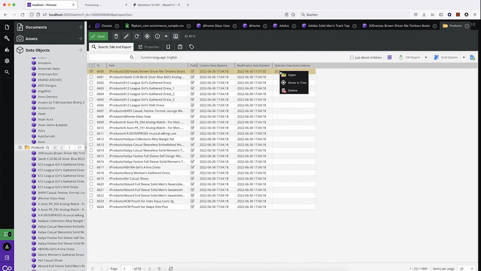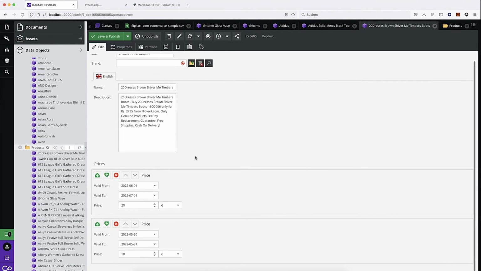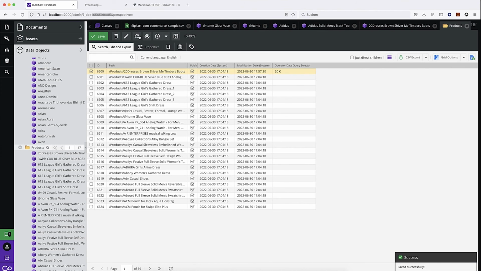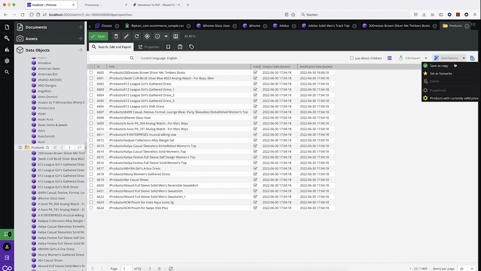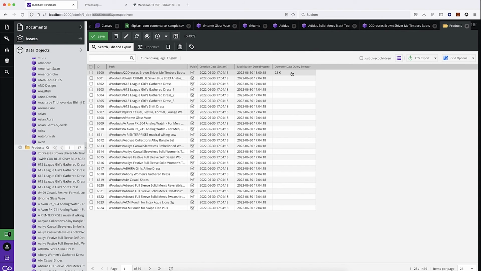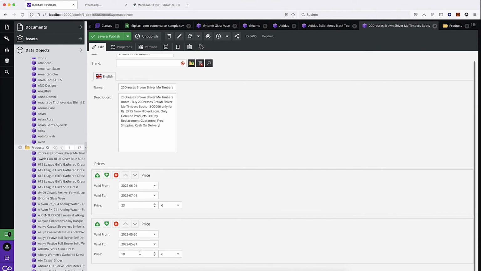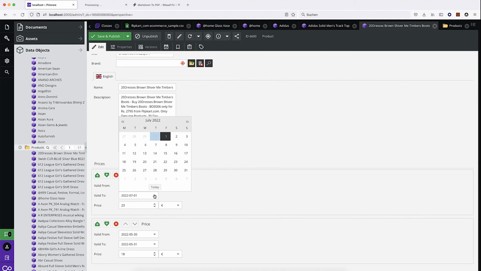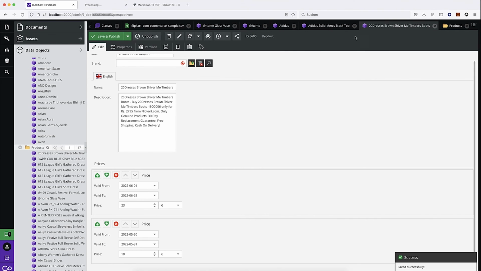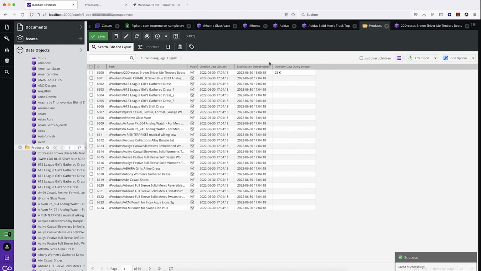So let's see here, we have 20 euros. And for this object, is not the one. It is the one. This is exactly what's currently valid. So today is the 13th of June, and this is valid. So when we change it here, then we will also see it in the grid, and when it's not valid anymore, so for example this way, then we will get an empty string.